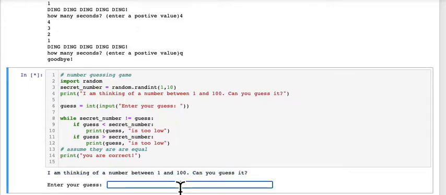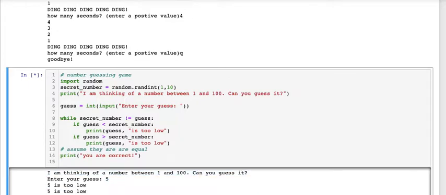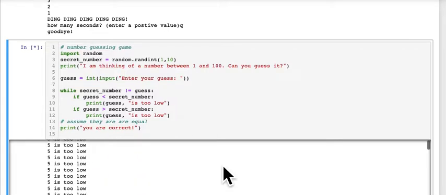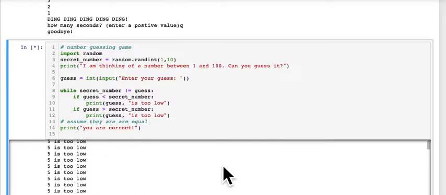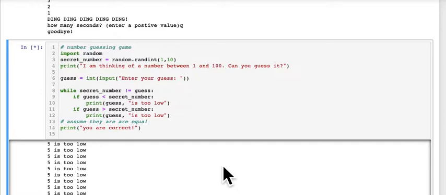Okay, enter my guess. I'm going to guess 5. Click in the box and press enter. 5 is too low, 5 is too low, and so on. Whoops! It looks like I have an infinite loop. So we're going to press the stop button in our Jupyter Notebook.